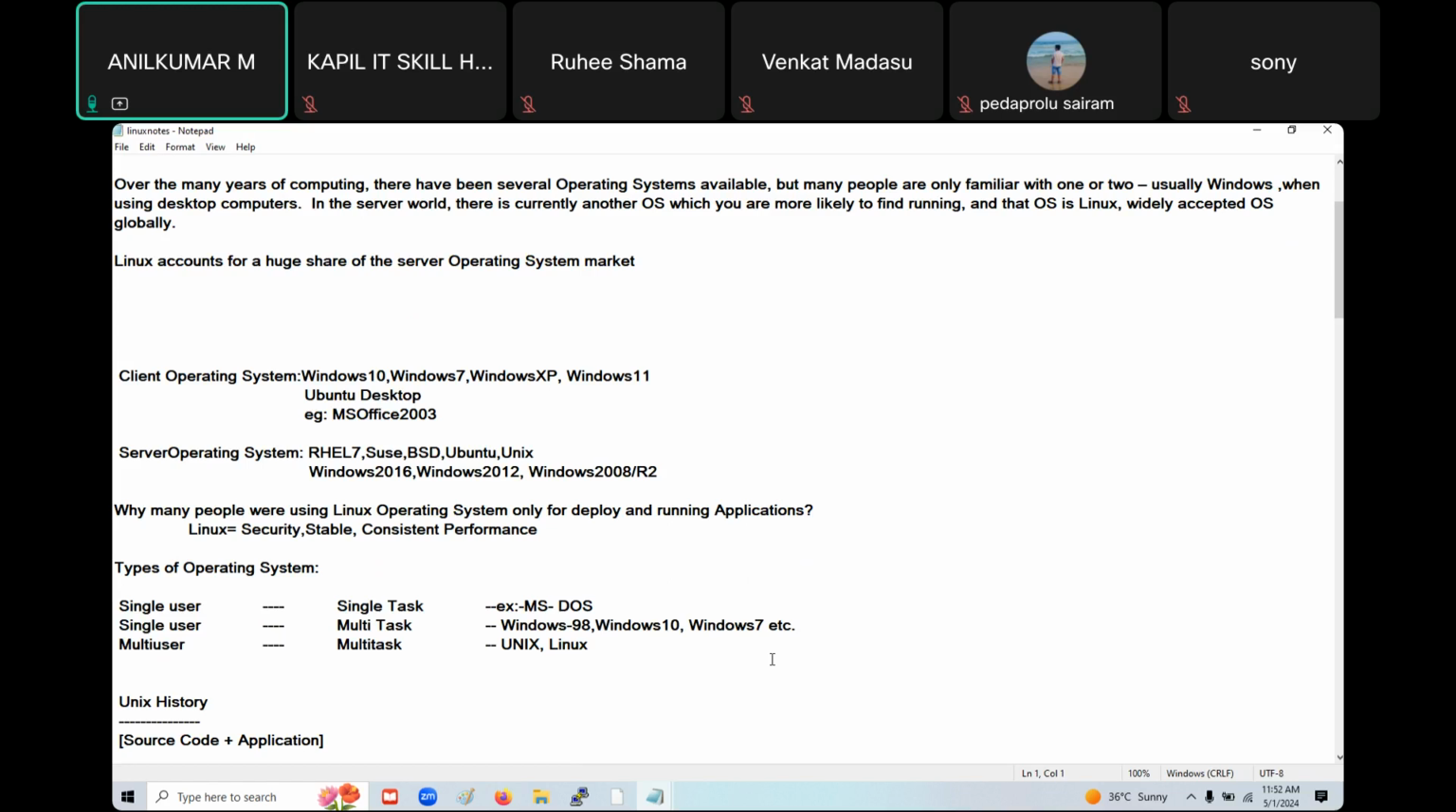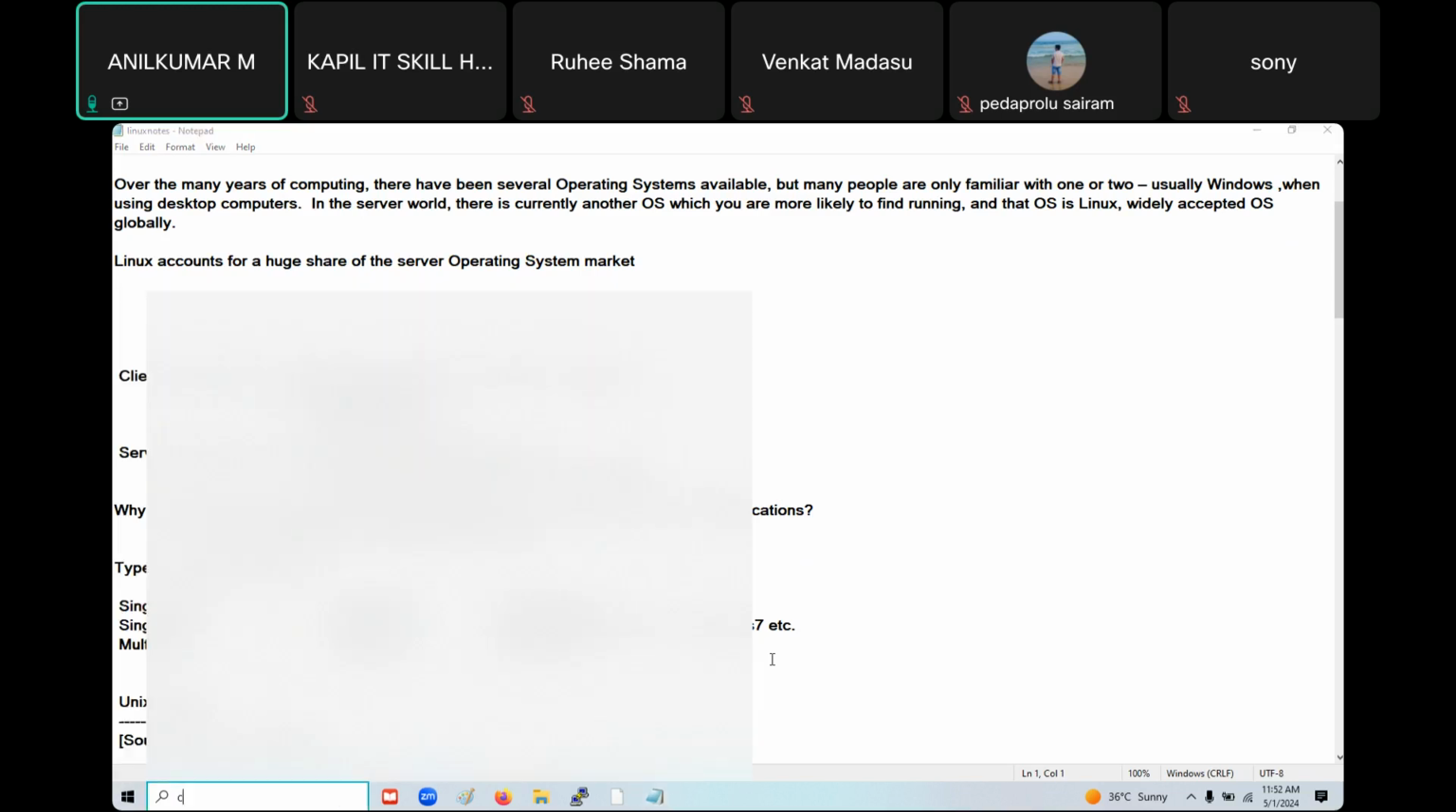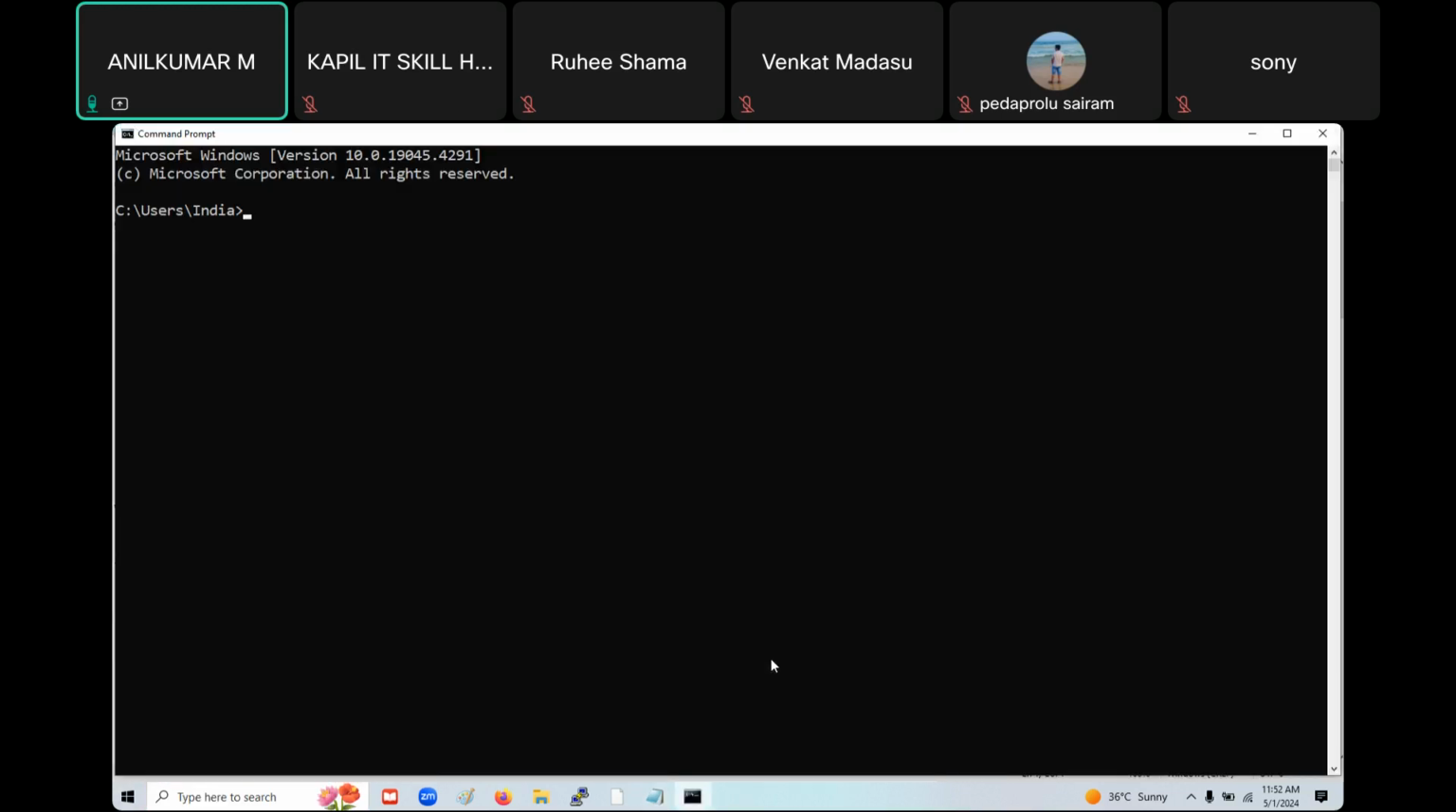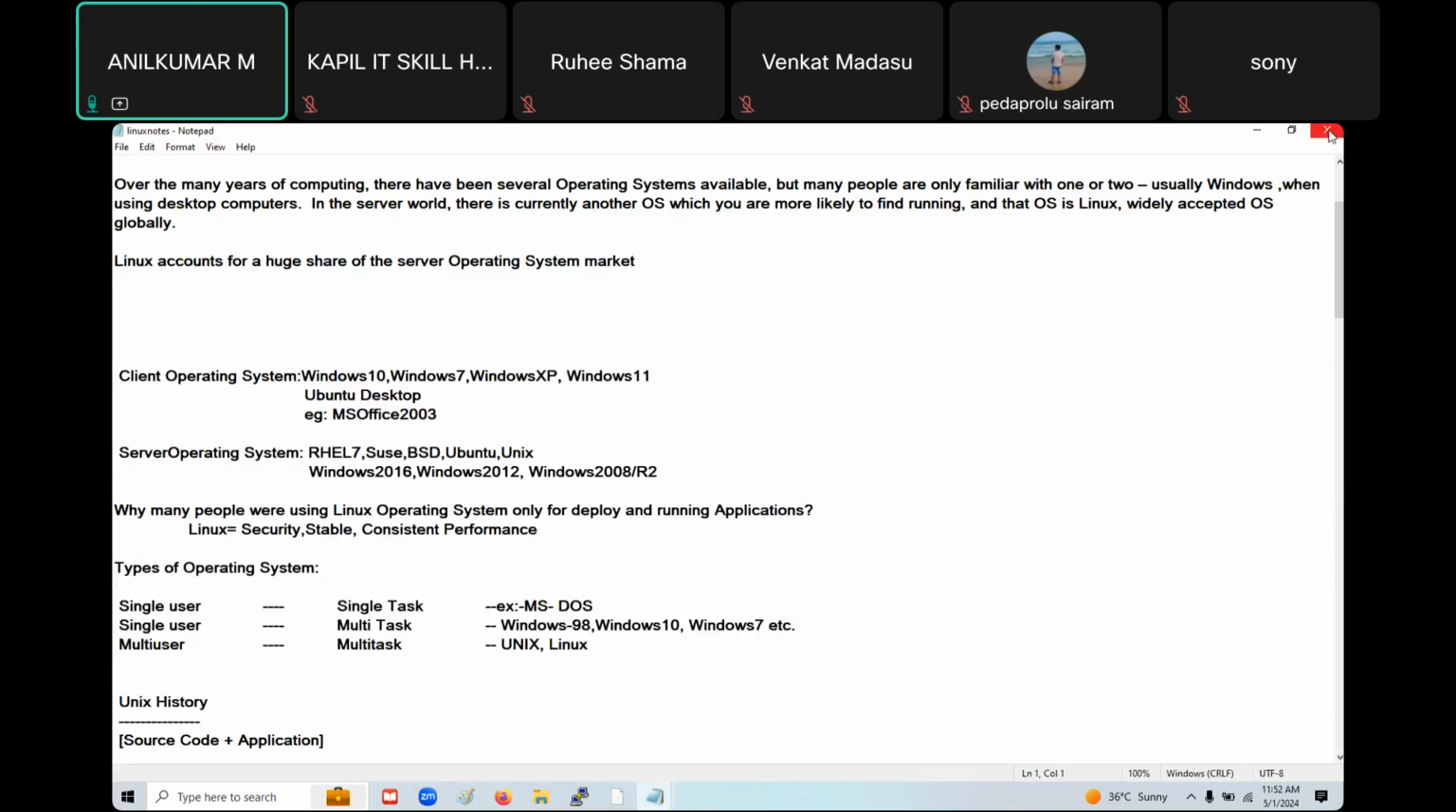So the types of operating systems we have: single user, single task, the MS-DOS operating system. That means a single user is logged in and he can do one task at a time. Single user, single task. Clear? Next one, single user multitask, Windows 98 and Windows operating systems.